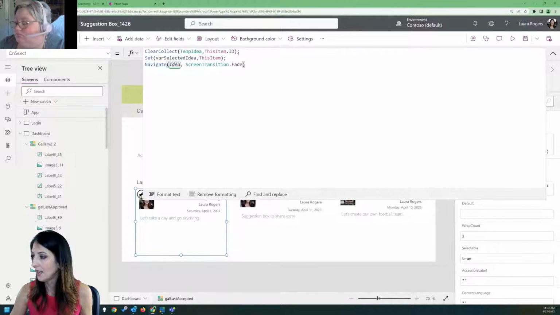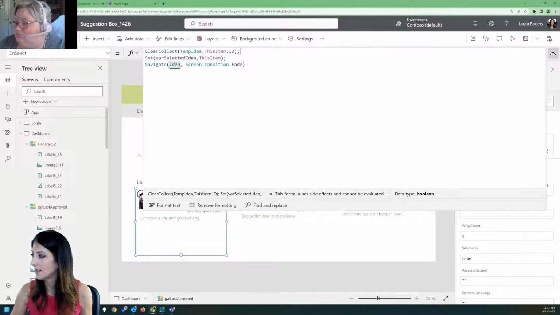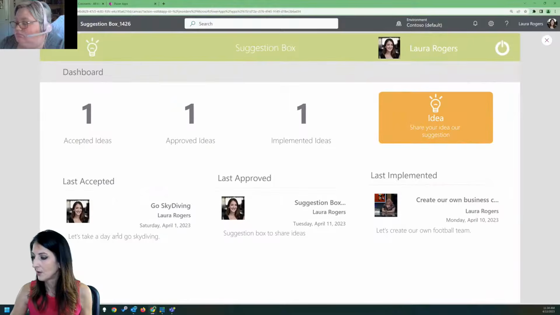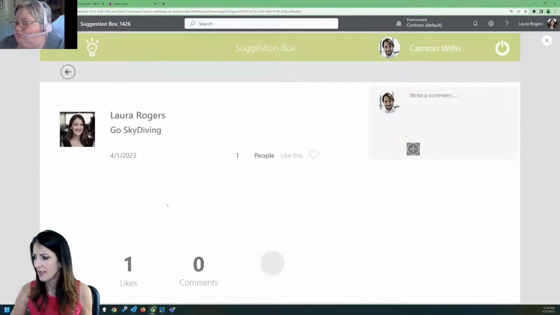So I've got my var selected idea and navigating. Let me see, I'm not sure why it's not doing anything though, because I click on this. See? Oh wait, there it did. I'm not sure why I had to click several times. Okay, so then it takes me to the form.